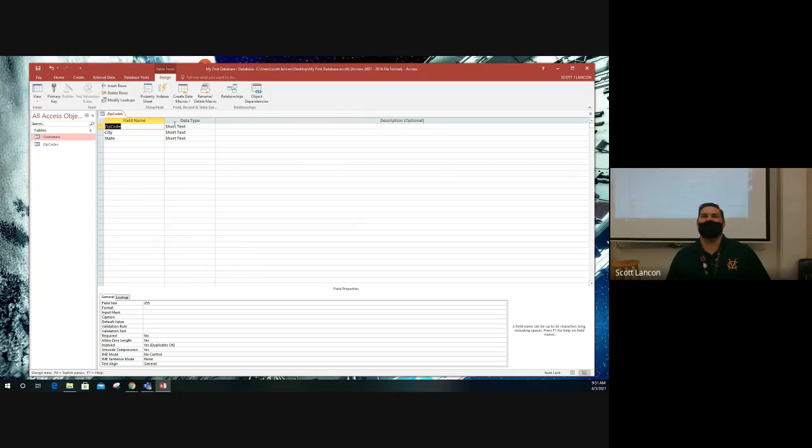It's like, hey, I need to find out what the city for 78251 is. Well, if you've got two 78251s, which one do you give them? Ooh. Okay, so we have to make sure that only one zip code is represented on each line. So click on your zip code line and click on primary key.